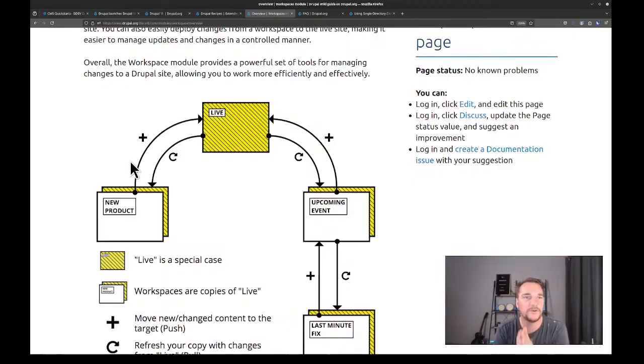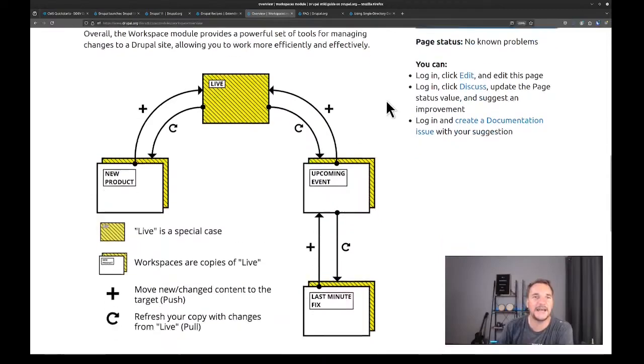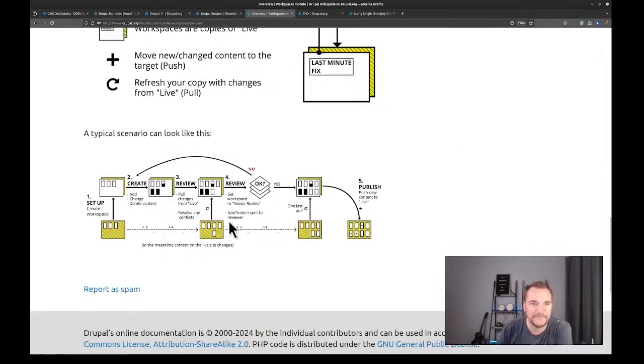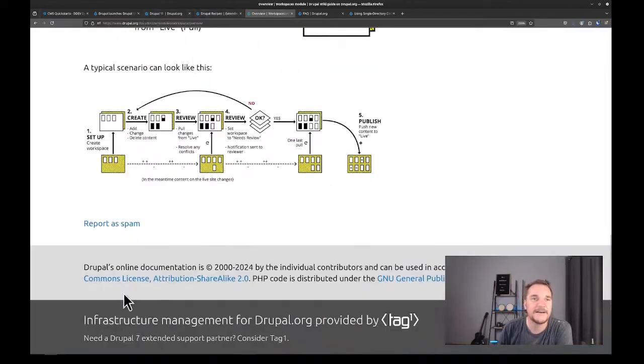Oh, how do you manage this from a CI/CD standpoint? Don't know. Overall, the workspace module provides a powerful set of tools for managing changes to a Drupal site, allowing you to work more efficiently and effectively. It's very much like a version control workflow, but you do it all in the GUI or something. Okay. Cool. That's workspaces.